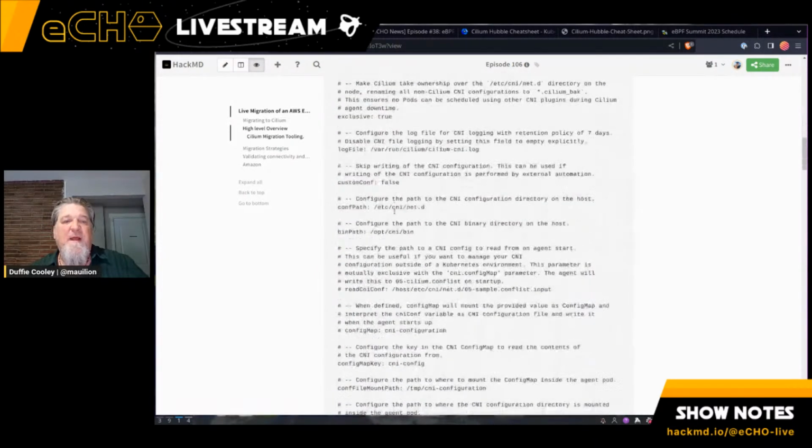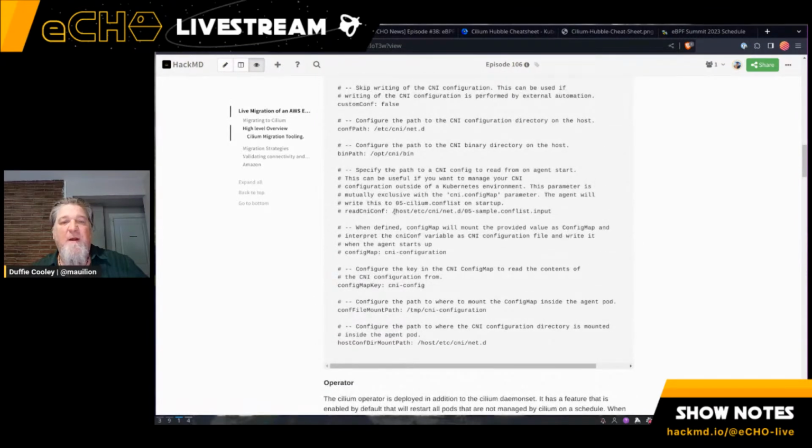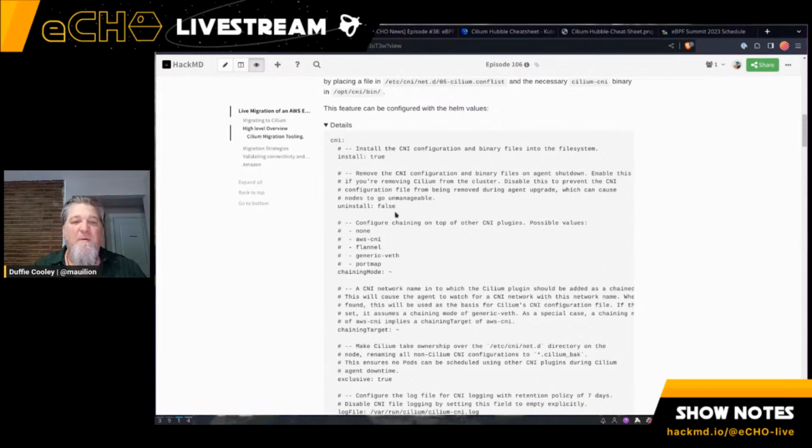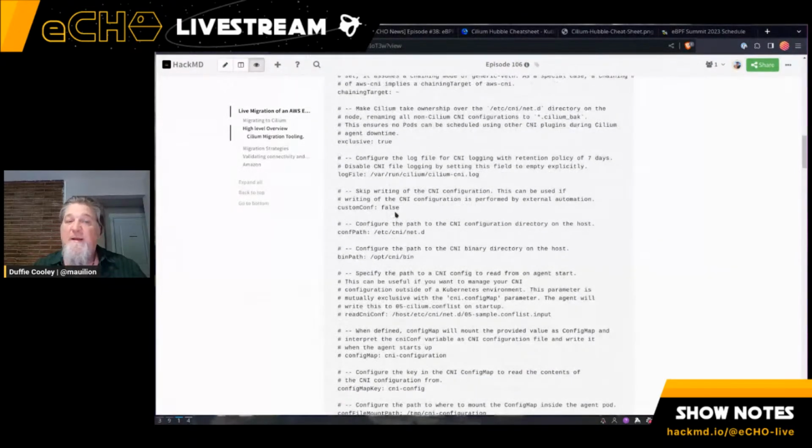It can be configured not to do that. There are some flags in Cilium to support this: where do you want to put that file? What do you want that file to be called? Do you want to not lay down a file at all? Do you want to manage that with some other mechanism?